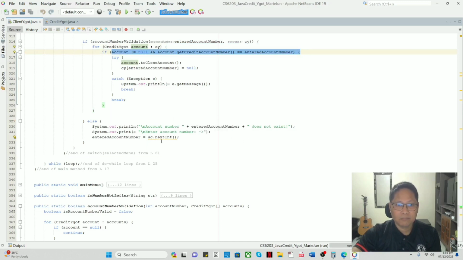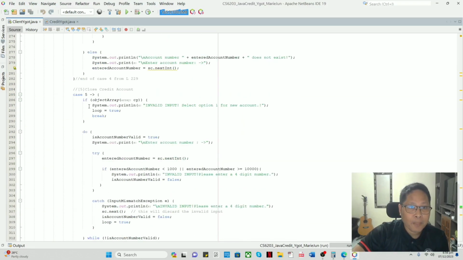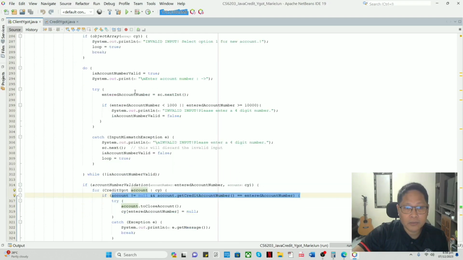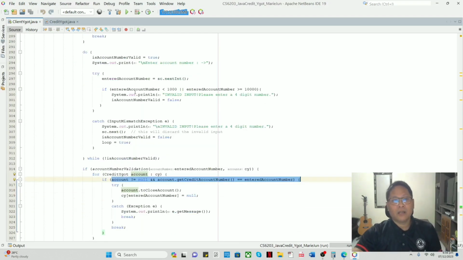I think I already discussed this one. So that's all for case number 5, which is for the closing of a credit account. Meaning if the account user still has a balance on their account, they need to pay before closing the account. So let's try that out.